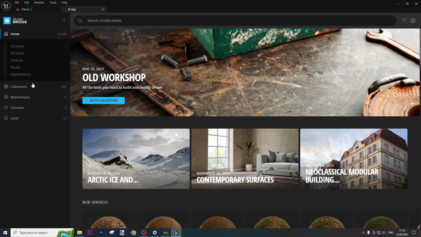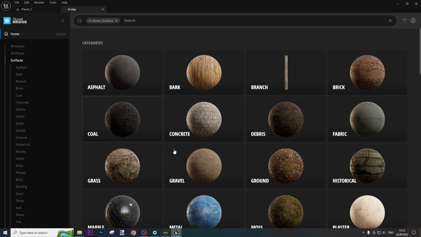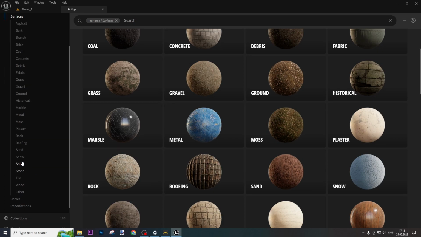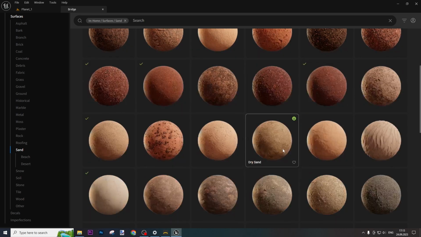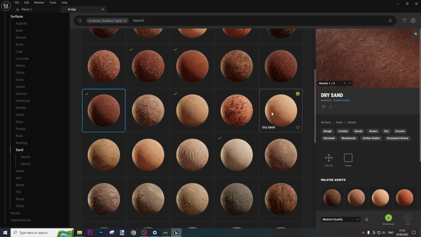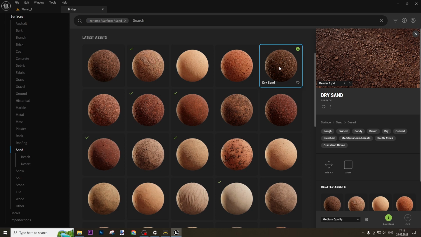So let's go to the bridge. Let's go to surfaces, and first of all we need to find our sand for our wasteland. So I'm going to use reddish dry sand. For example, I'm going to download this. Let's use medium quality, it doesn't matter so much. Then click add. Alright, next one is another with gravel, I would say this one for example.